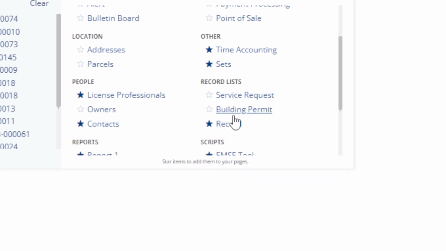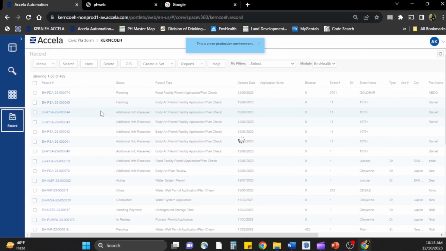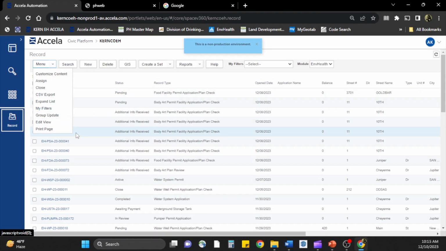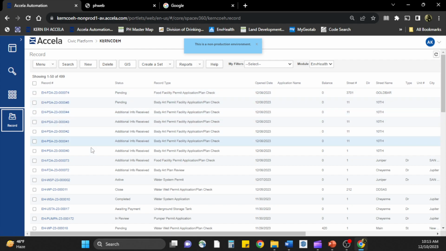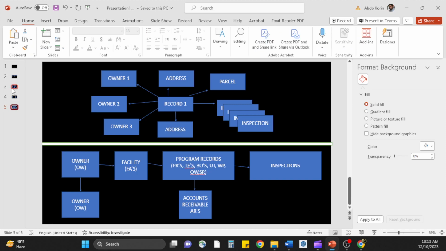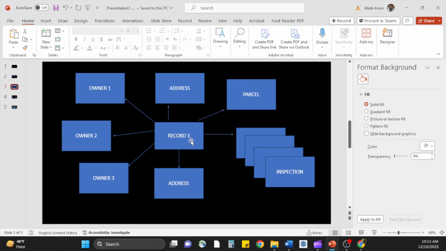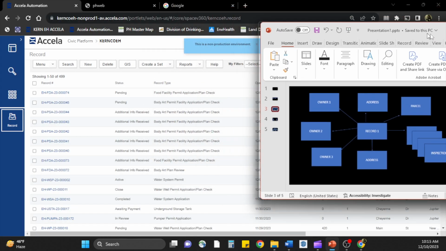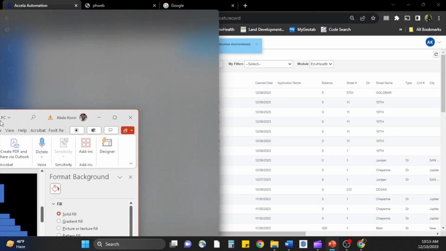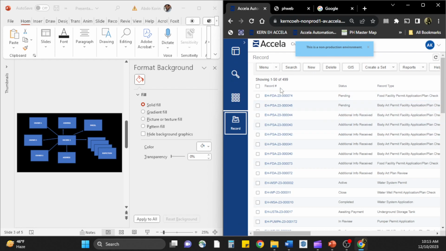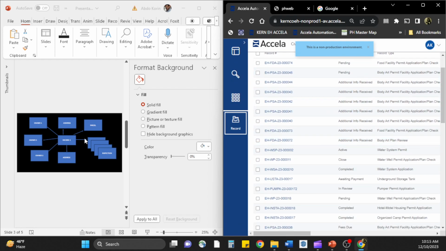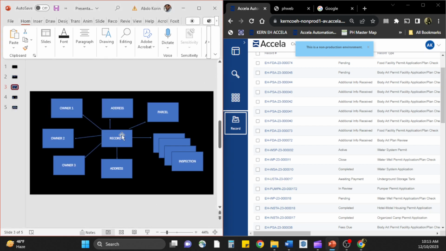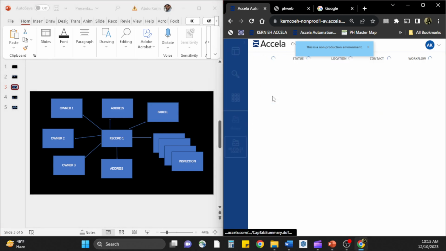Okay, so I'm going to go down here to record. And this page right here is our permit records. This is showing me all of the hubs. In fact, everything in this list is the thing in the middle. All of these are the things in the middle right here, okay? So I'm going to go ahead and click into this one.